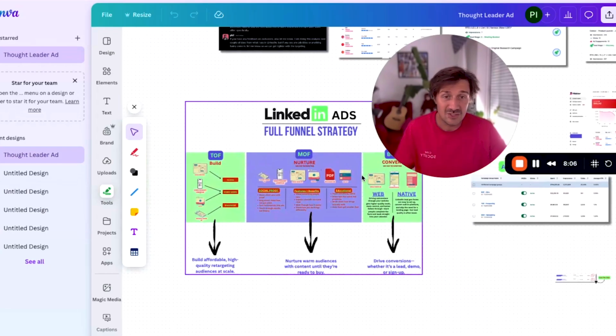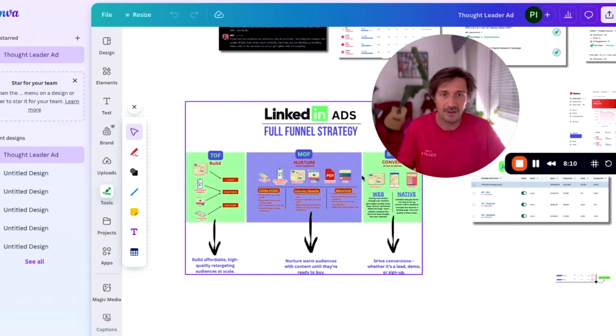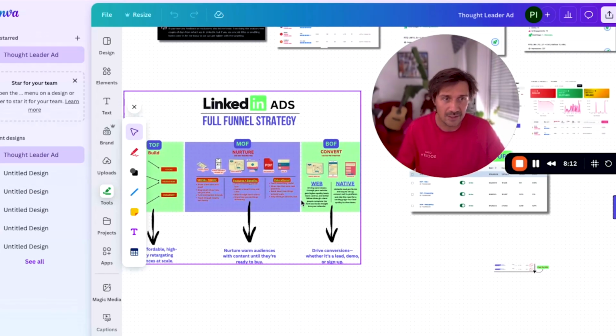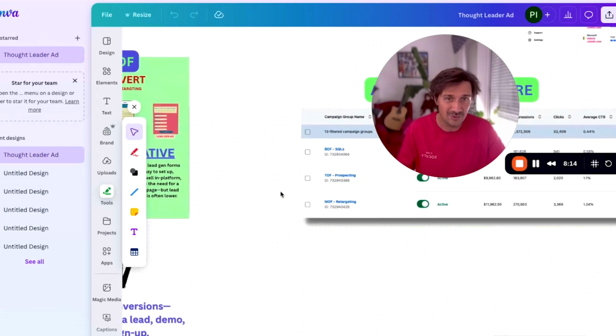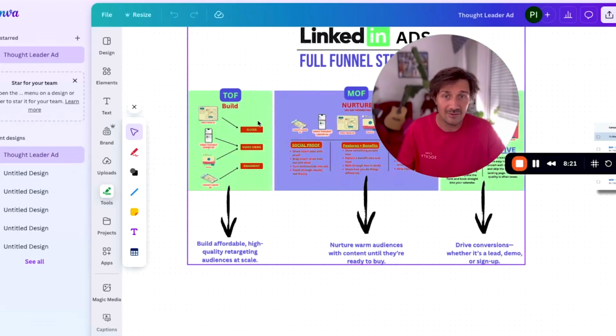And the last part of this is, do you have an account structure? Do you have a strategy? Does the account have a strategy behind it? Generally, I do a full funnel strategy, and I set up my campaigns quite simply. I do my campaign groups in a really simple way: top, middle, bottom, and those represent here top, middle, bottom.